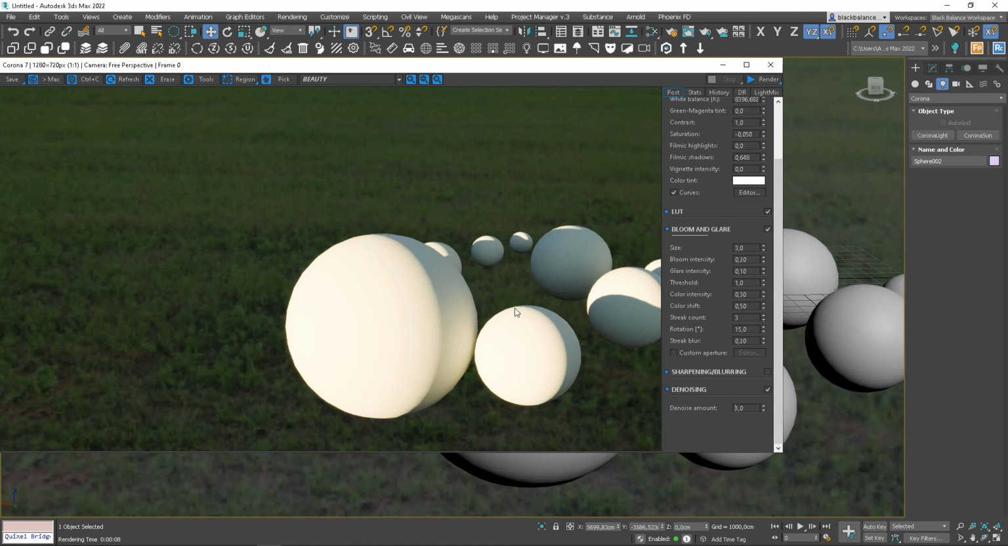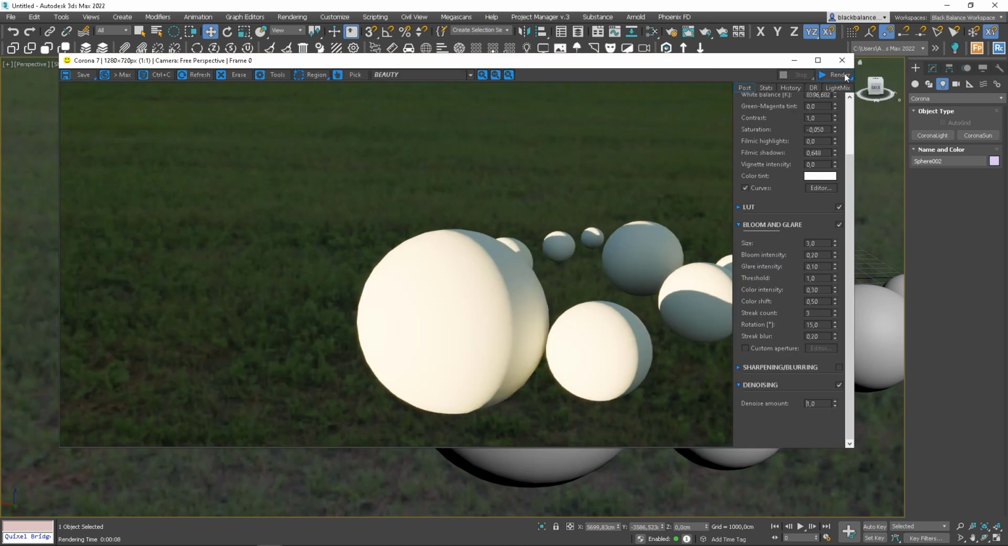Okay, and that's it. We have a whole Corona frame buffer discussed. In the next lesson, we'll talk about the V-Ray frame buffer. See you there!